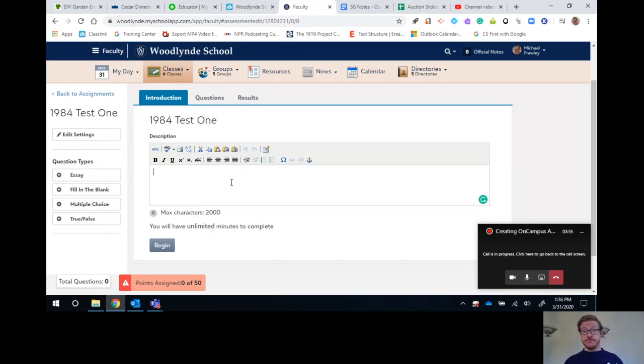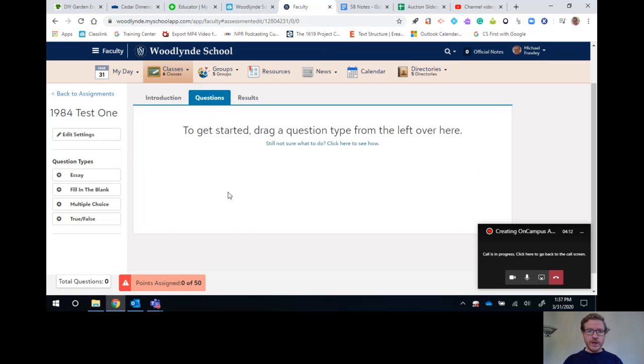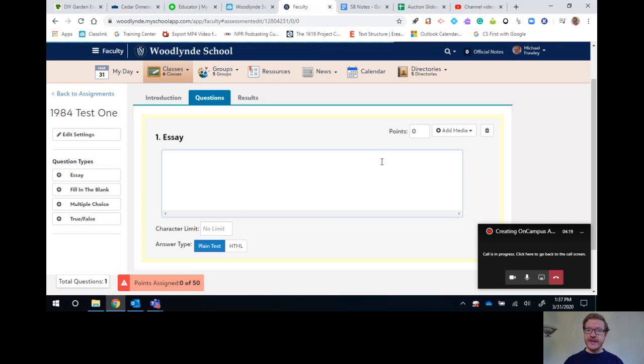Description, often I just leave it blank. But if you have any instructions for the test, this is where you put them. So you put them right in there, and then the begin button is where the kids would click to begin the test. Then questions tab. You're just dragging and dropping from these 4 choices. An essay question, which is something I'm going to have at the end, and it's going to be worth 20 of those 50 points. And the essay question, the prompt is going to go here.